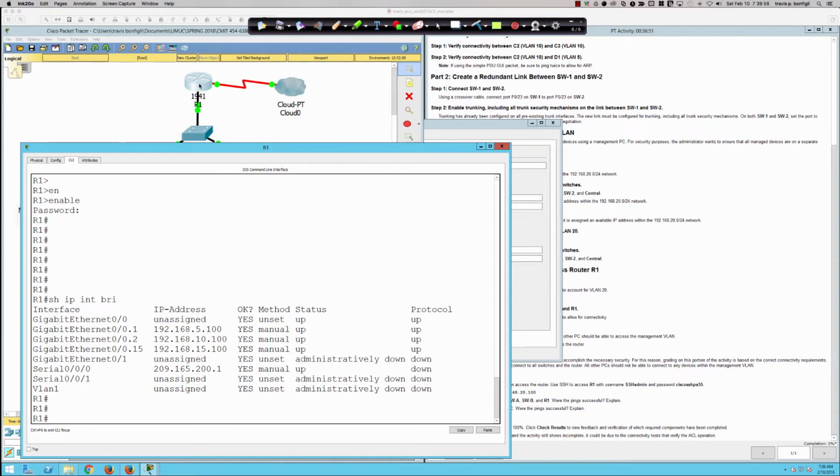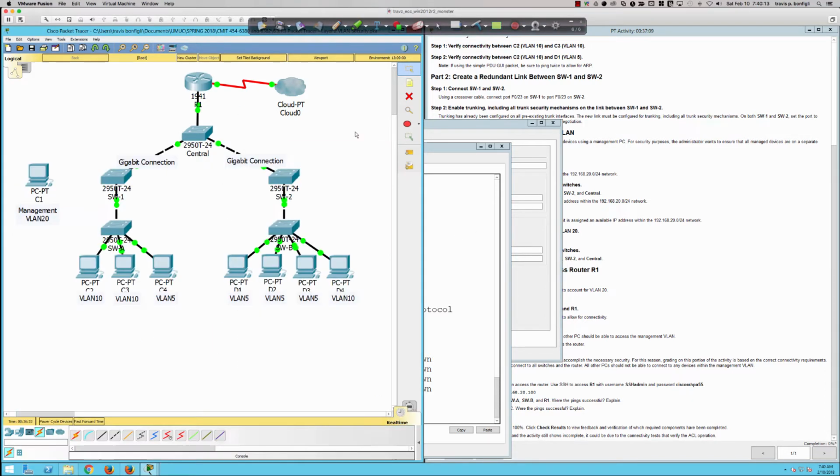But that is the default gateway. It is the sub-interface address on gig0/0.1 for VLAN 5, gig0/0.2 for VLAN 10. And it's up here on the router. So the actual flow of the traffic is as follows.